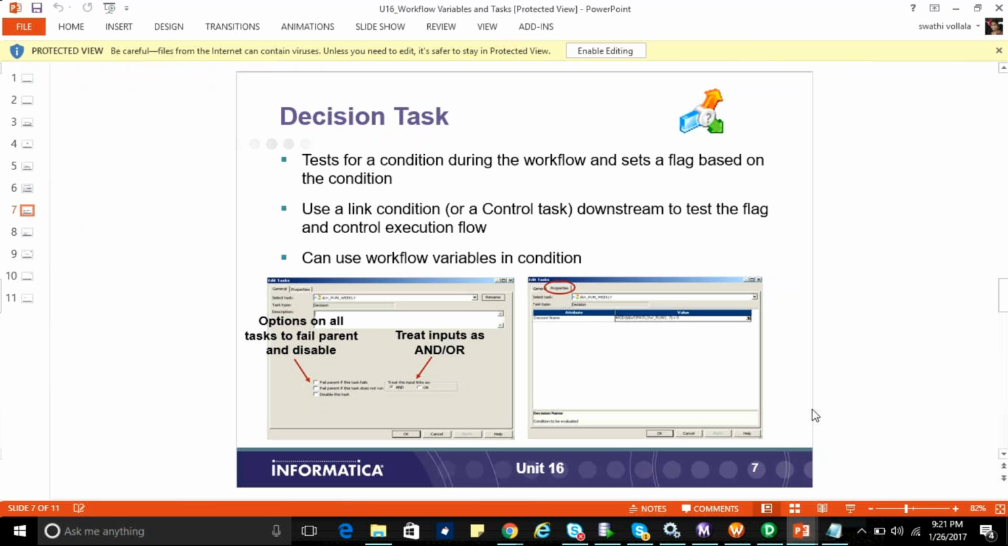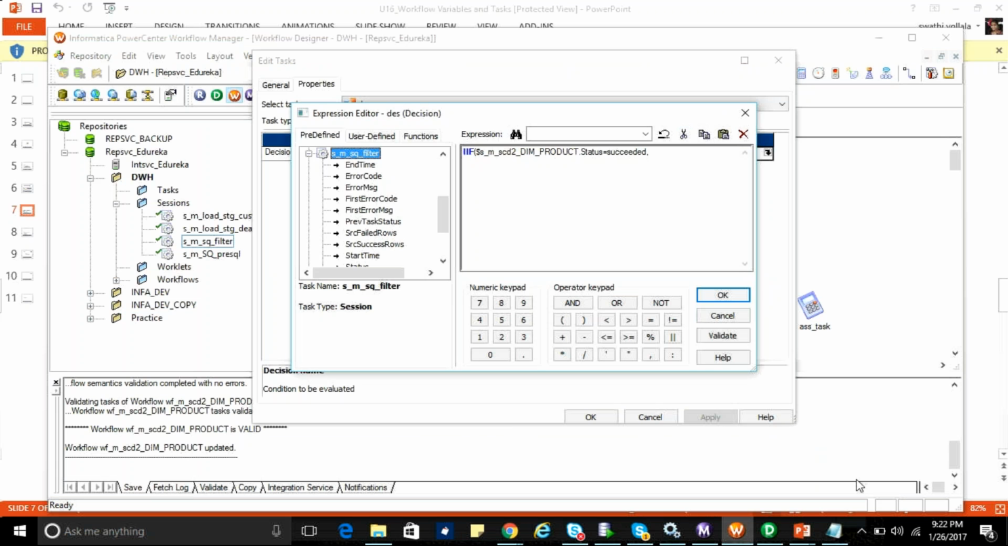Okay. Can you go back to your workflow? So just click on OK. Just close it. Whatever you gave it here, just close it. Open them and close the bracket. So this is one of the conditions. Okay. So based on this decision, we are going to see. Click on OK.